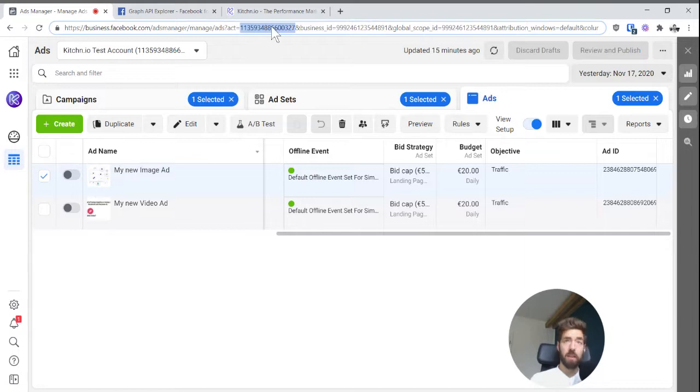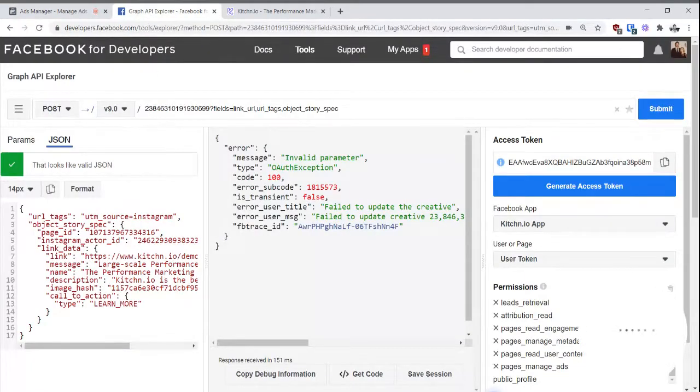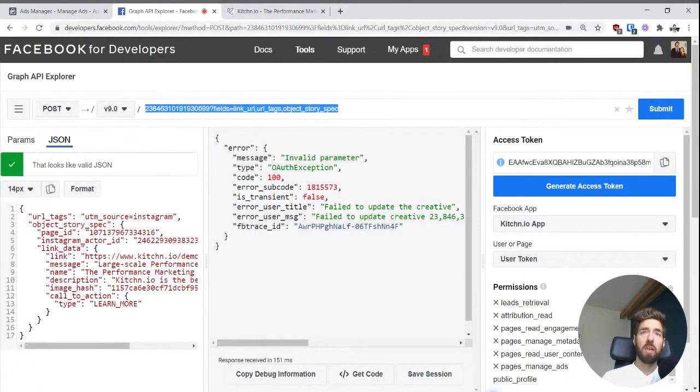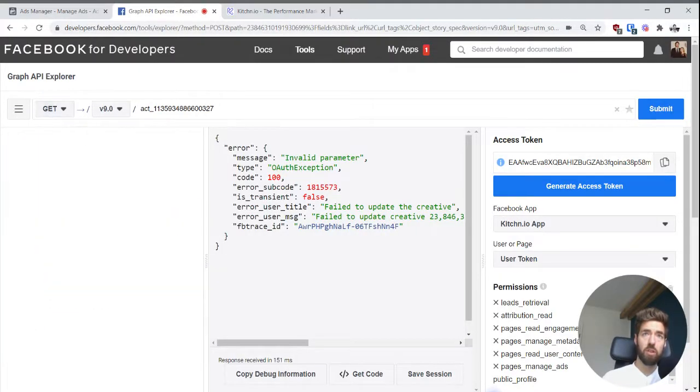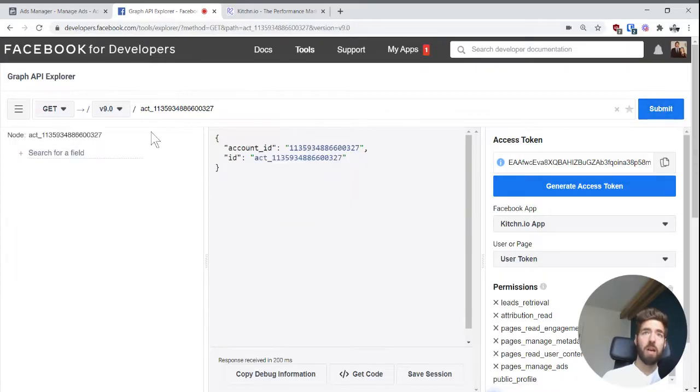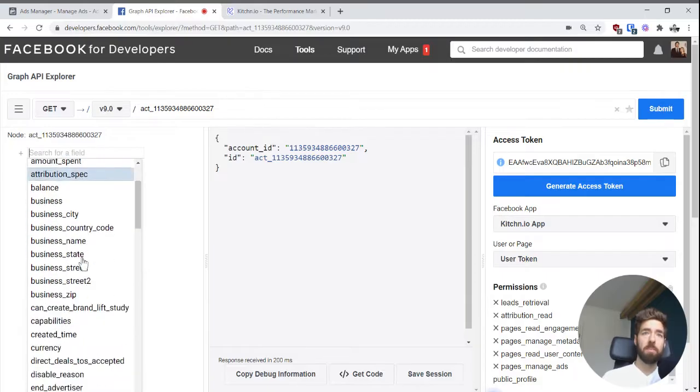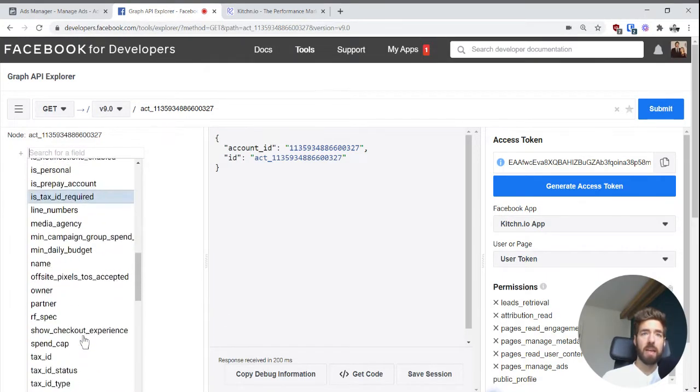And I think we've done this before, but whenever you want to make a call to the account, it won't work by just using the ID, but you have to use this weird ACT underscore in front of it. So when we make a call to this, it will be identified as the ad account. And I'll confirm this to you. I'm just going to copy this stuff. So let's just press get. So now we can see, yep, this is indeed an ad account.